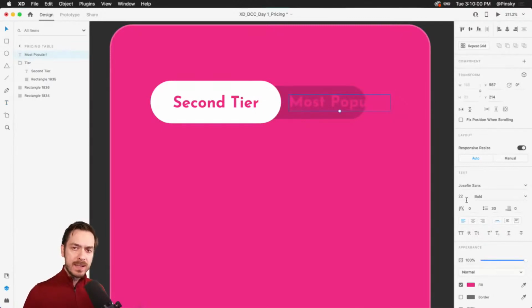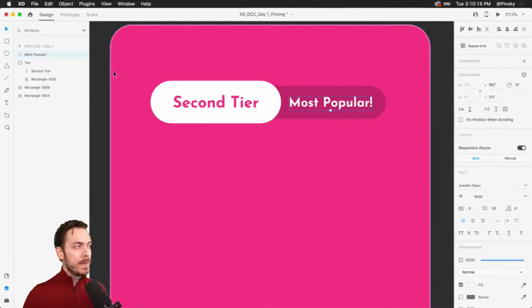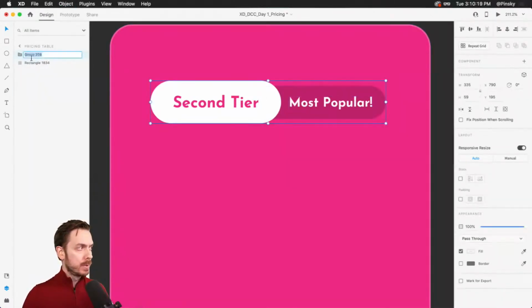And for this one, it is more or less secondary information. So I'm going to drop the size. Let's try 18, and I'm going to bump the color up to white so it's nice and readable, and stretch this out. Beautiful. Now I'm going to make sure to select all of these objects, place them into a larger group, and call this tier header.